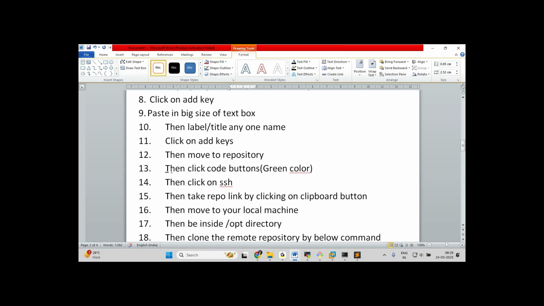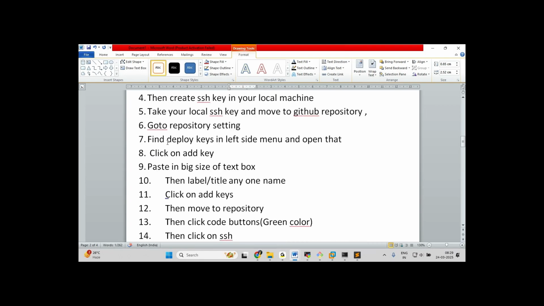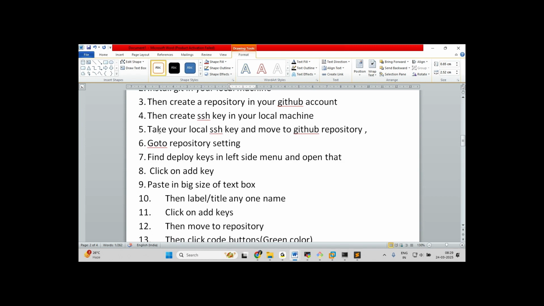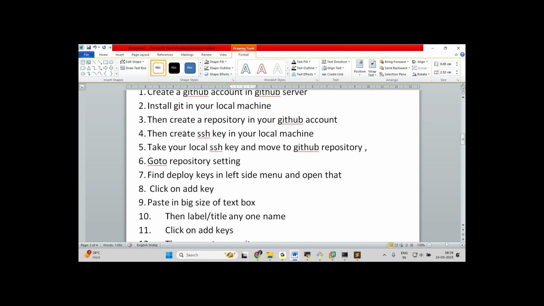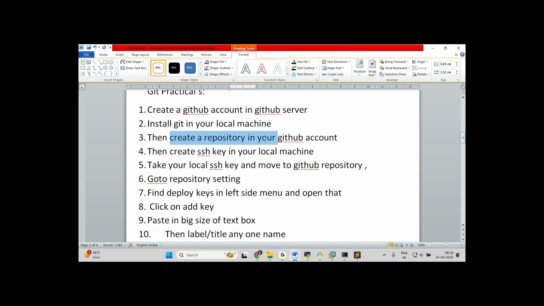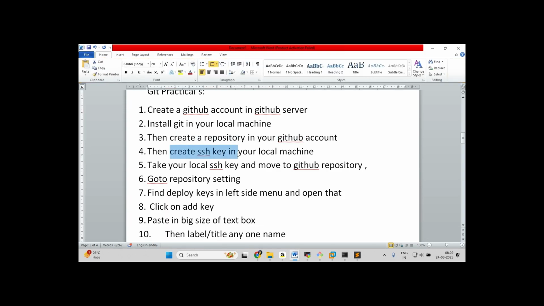Then click on the code button. First we need to add keys. Then we need to create an SSH key. So just now we have created the repository. Then we need to create one key in our local machine. The reason for creating it is that this works on Linux servers and always works in secure mode.